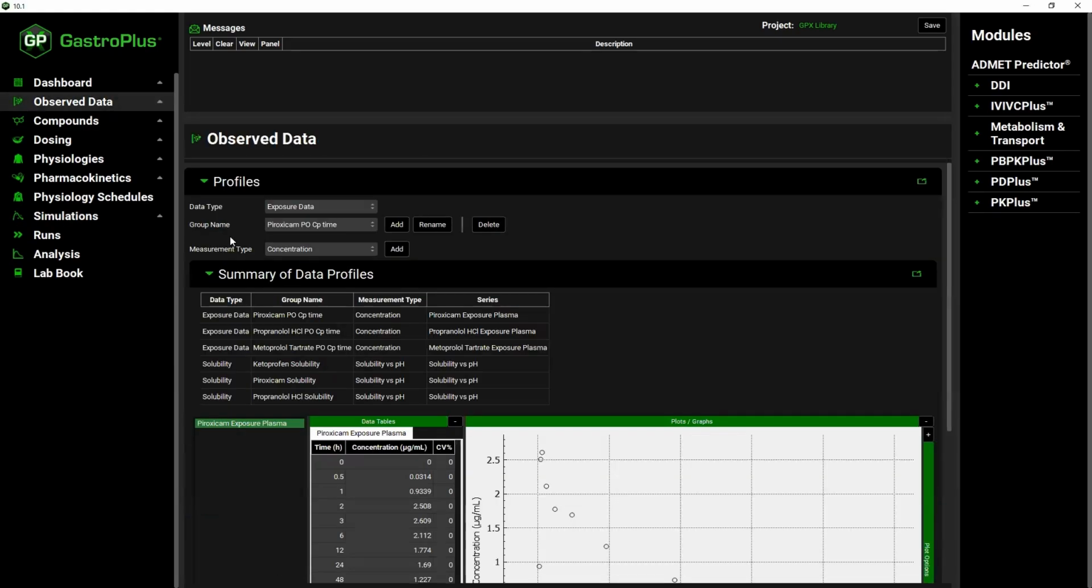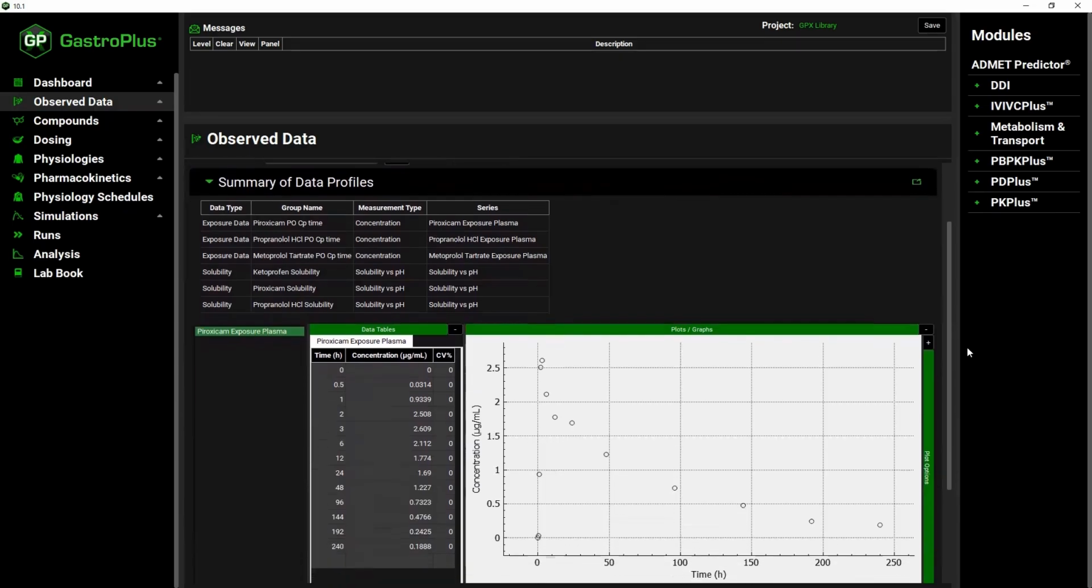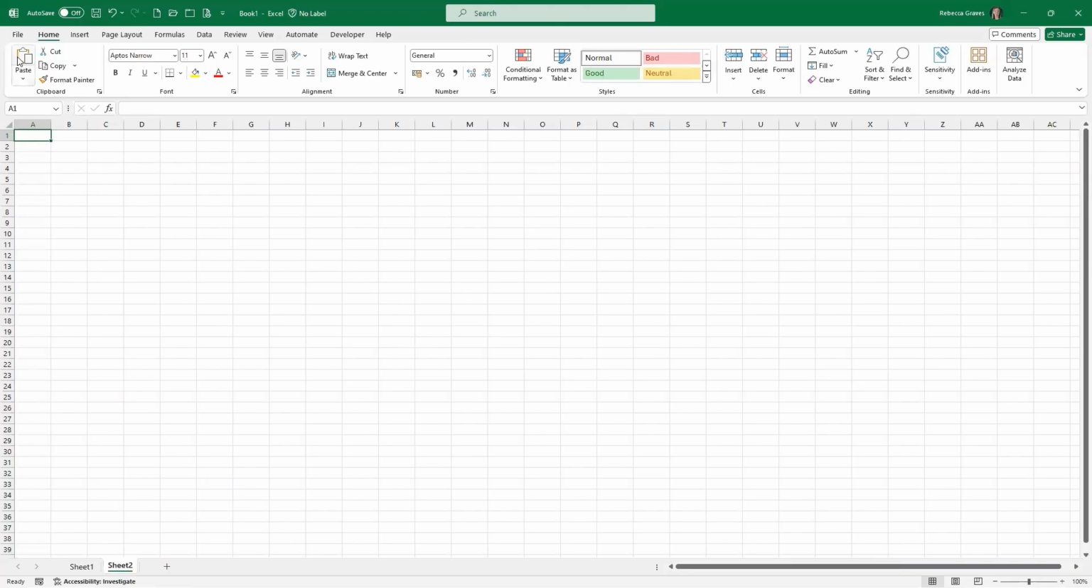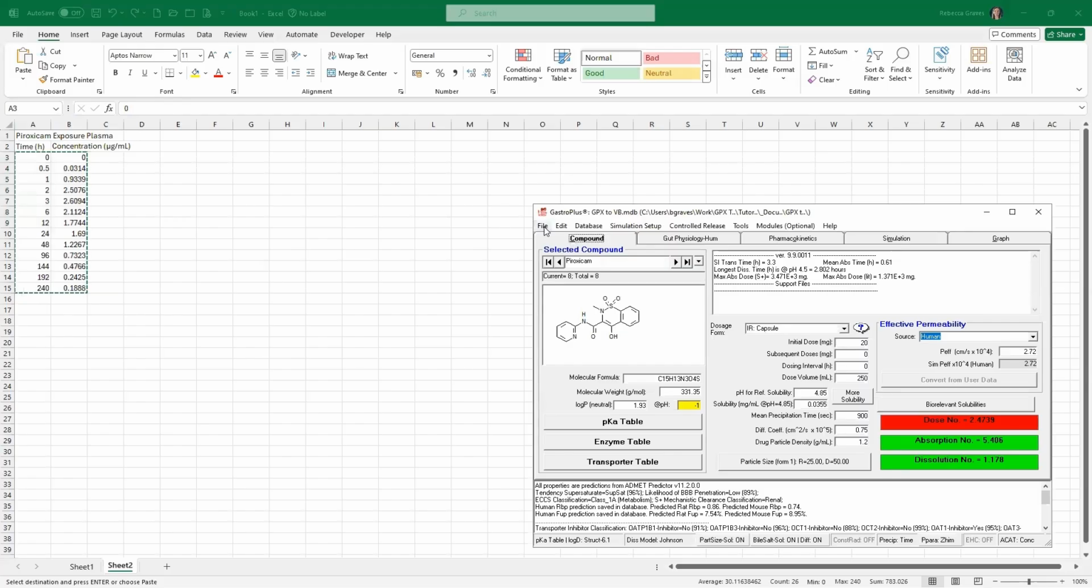So if we jump up now to the observed data, you can see that we have piroxicam CP time profile and also a piroxicam solubility profile. So let's start with the exposure. So we've got the piroxicam exposure data here. We can't copy out of this table, but you can copy from the graph. So if you right click and then select copy data to clipboard, you can paste it into Excel and then copy it out and into an OPD file.